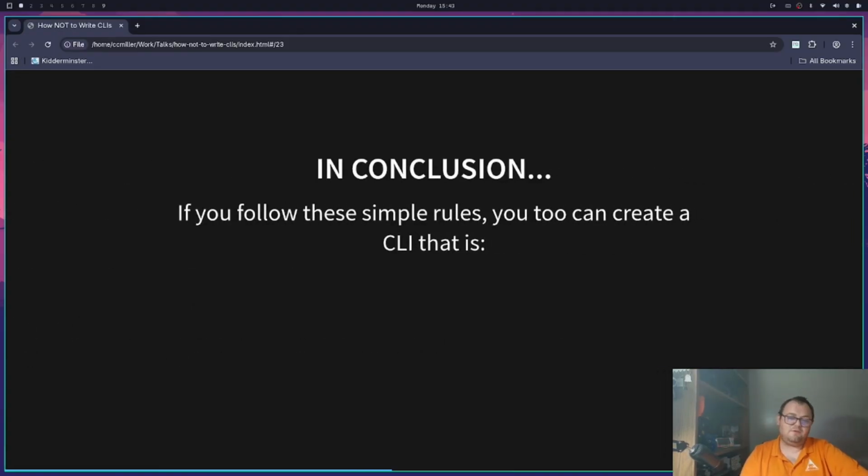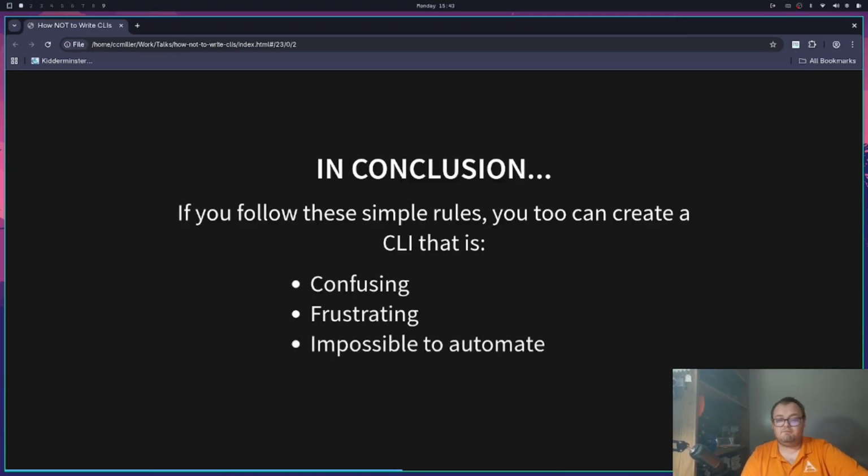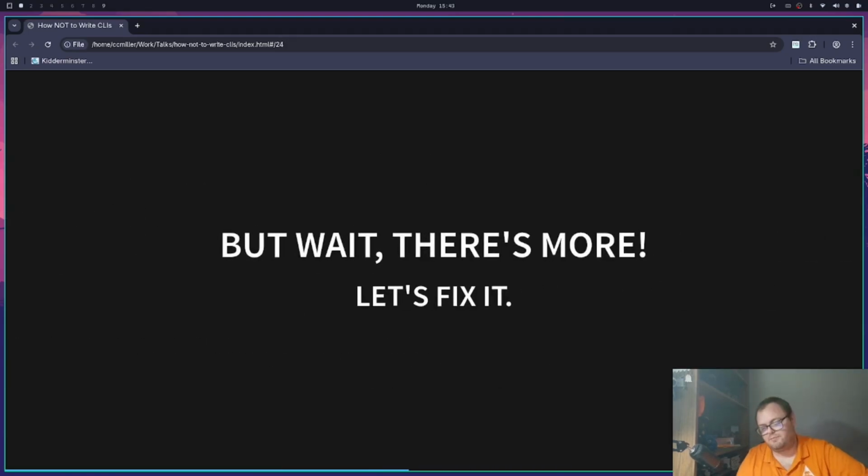So in conclusion, if you follow those simple rules, you too can create a CLI that's confusing, frustrating, impossible to automate, and utterly unforgettable. But there is a bit more. So why don't we fix some of this?